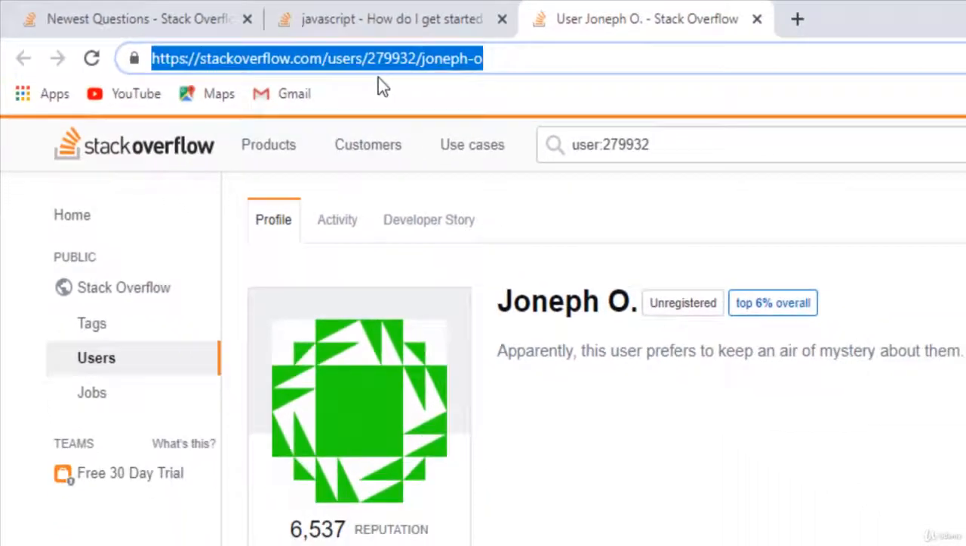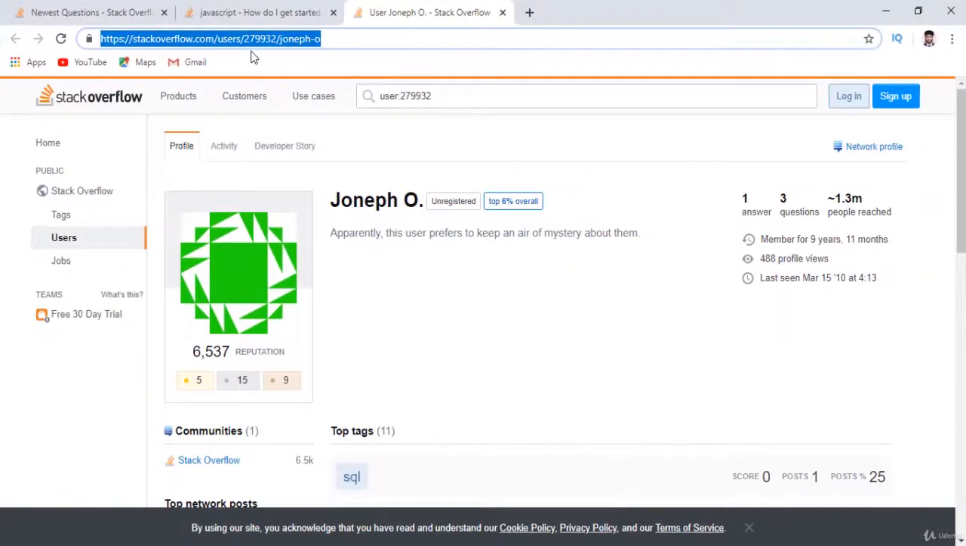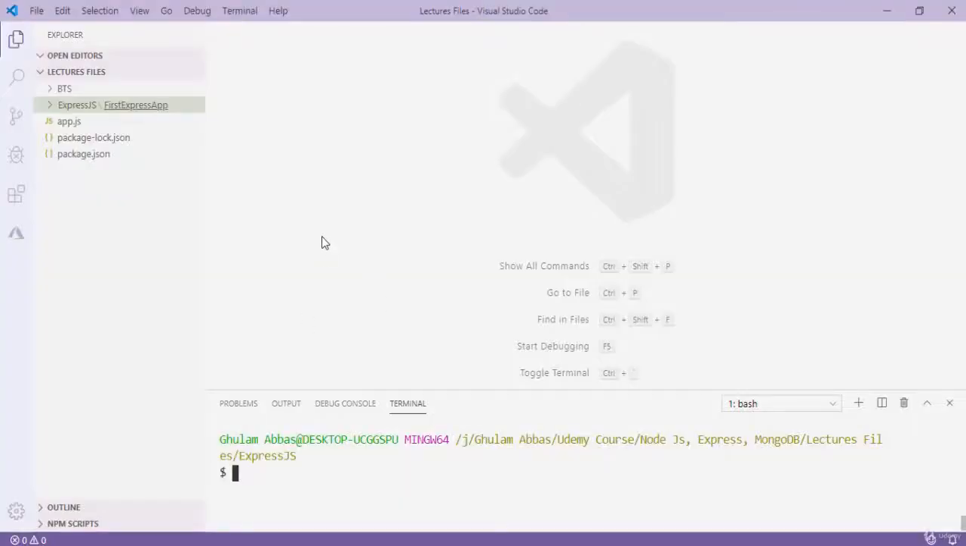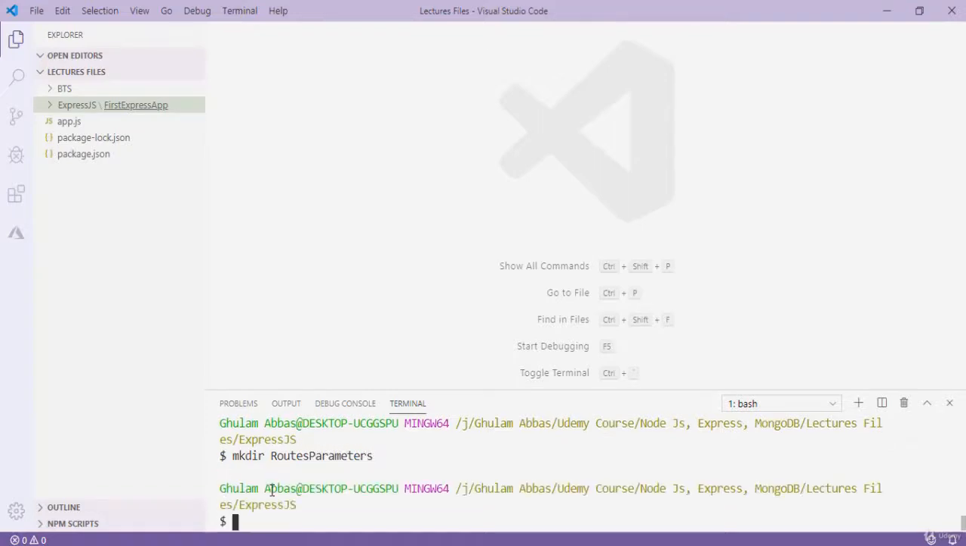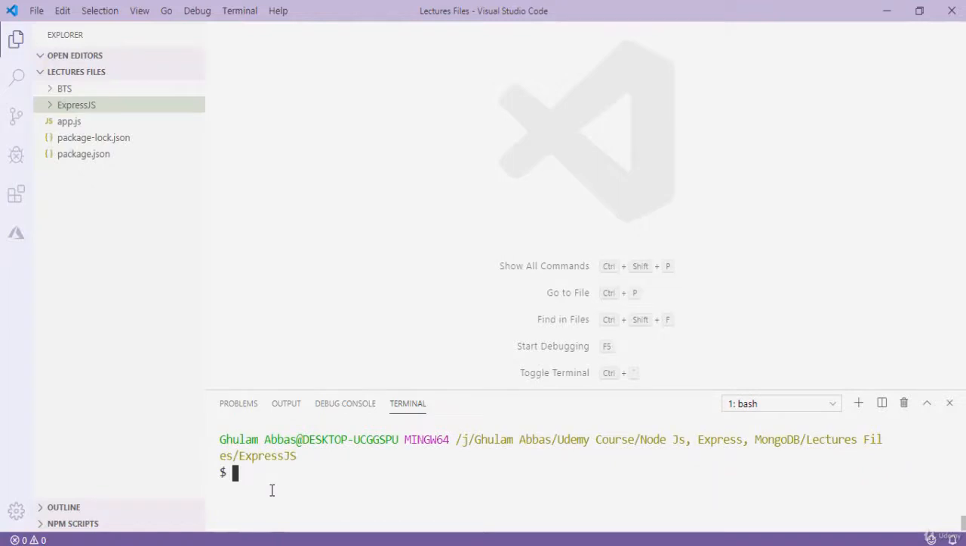Okay, so let's see how we can do that in our Visual Studio Code. First of all, I'm going to create a new folder with the name route parameters. This time I'm going to create the folder with the command line. So I simply type mkdir routes-parameters. Okay, clear the screen and cd to this routes-parameters folder. Now I am in this folder.